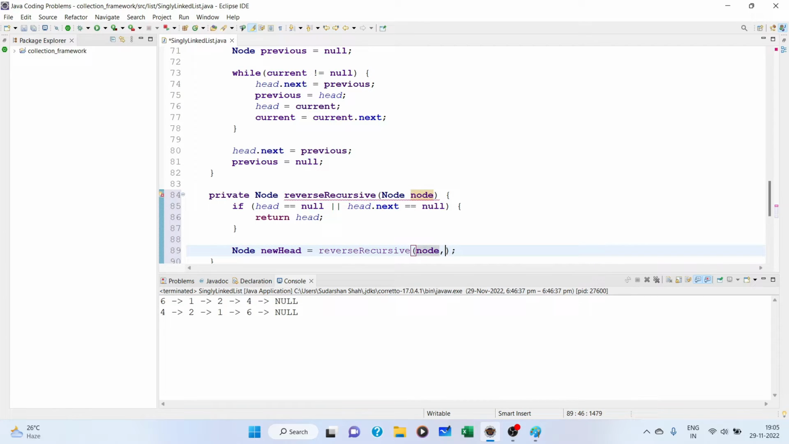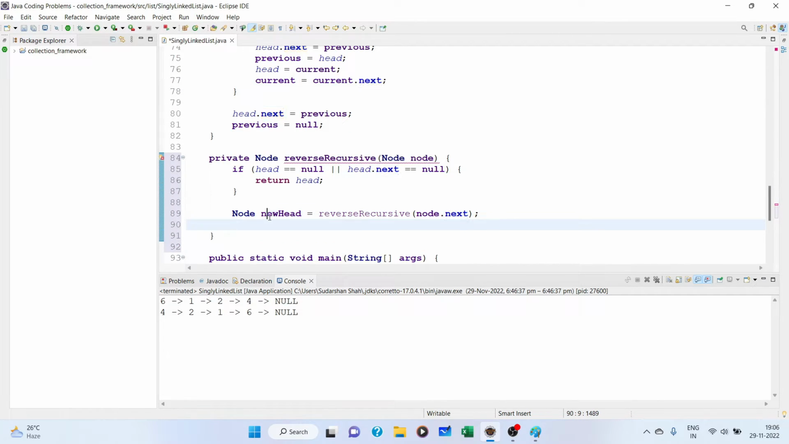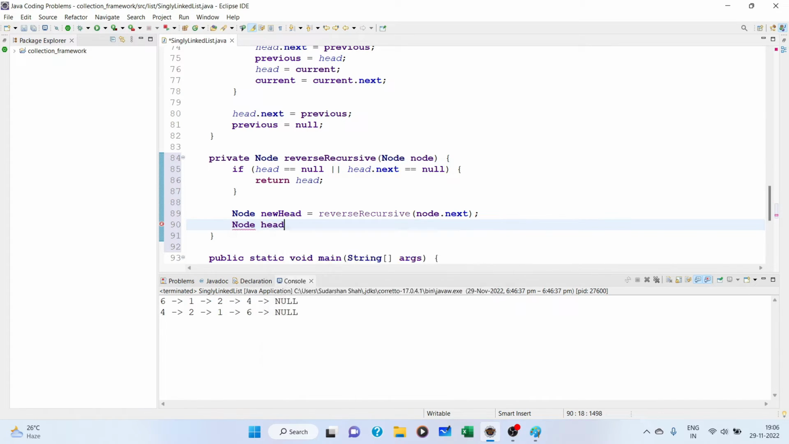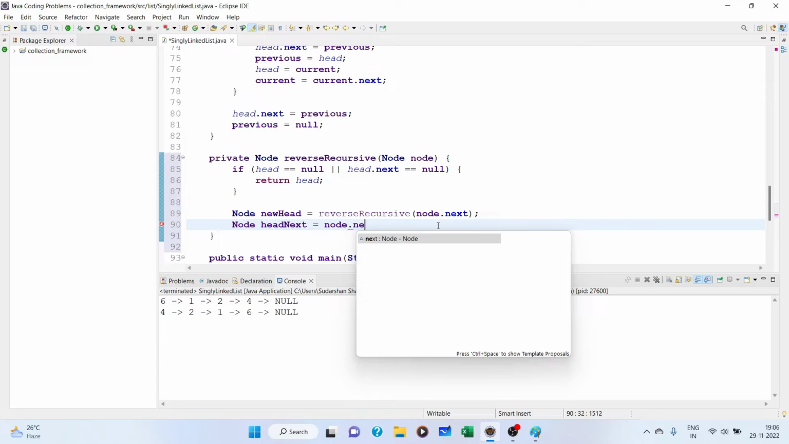Now, as I have said, we will be implementing the logic that we have discussed. So this is the first line of code that will give us the new head, or basically this function will traverse till the last node, right? Now what we have to do, we have to take another variable, head next, and we have to make it node.next.